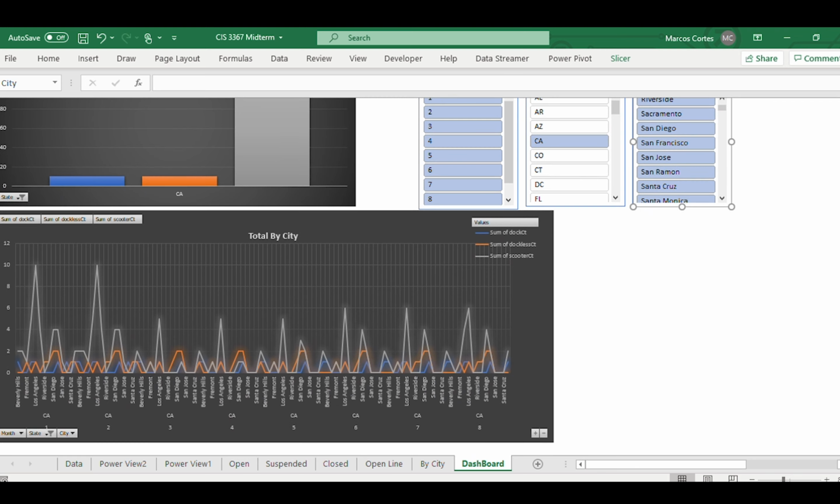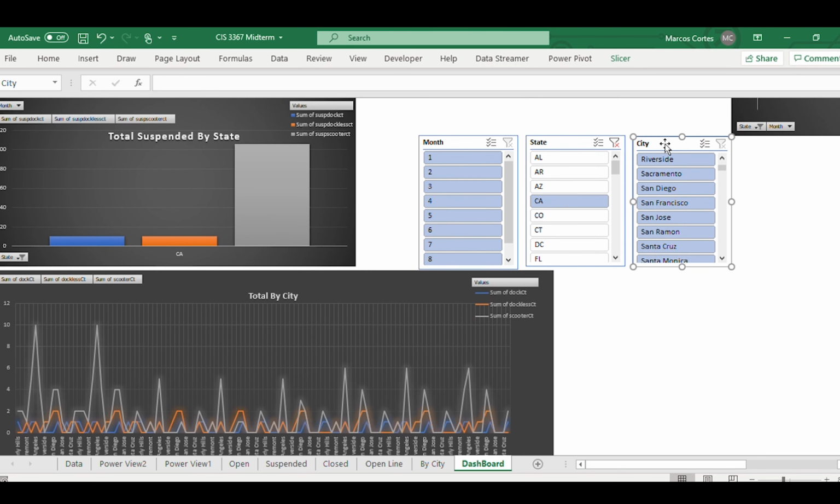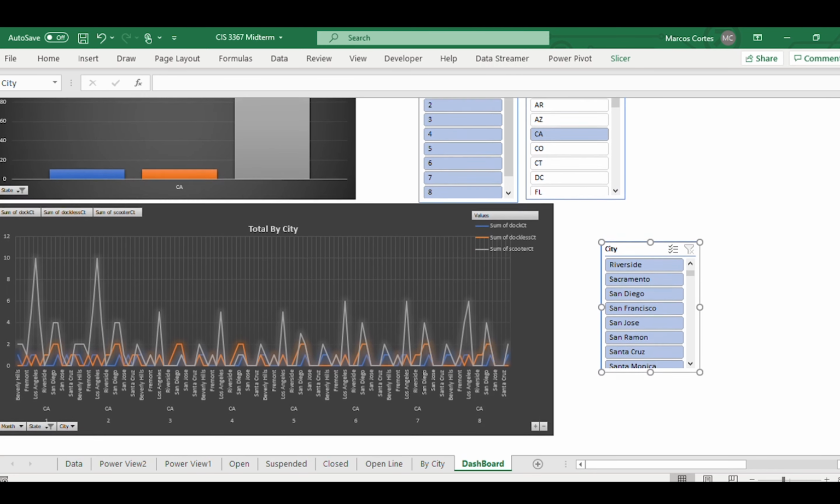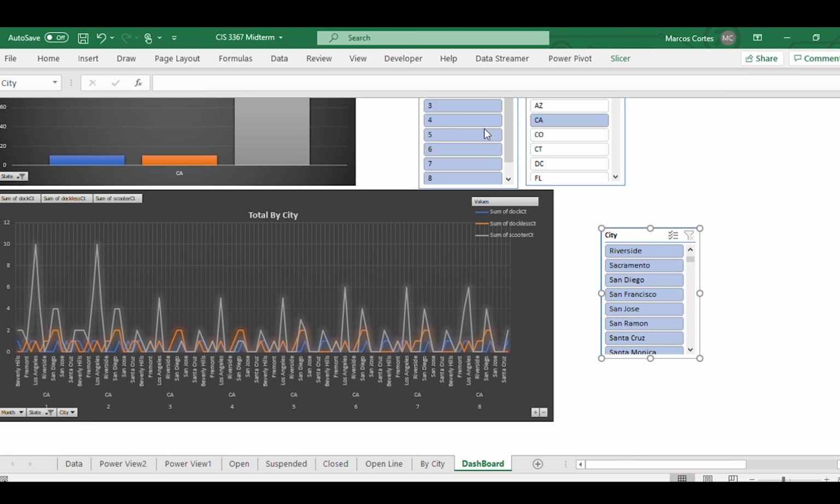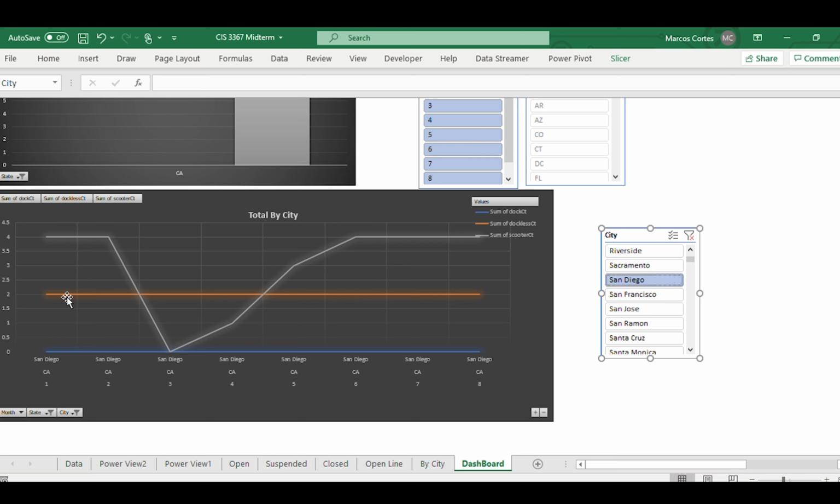Now we move down here, and we see this data by city. Here it looks super crowded and whatnot, but for sake of time, we're going to make this a little quicker. We're just going to stay focusing on Cali as well. So we jump into San Diego, and we're able to see how the city of San Diego reacts throughout the whole pandemic in terms of the scooter.